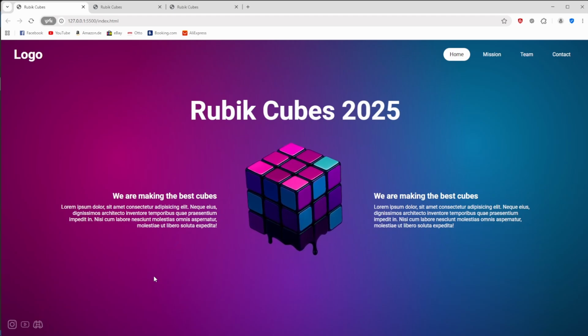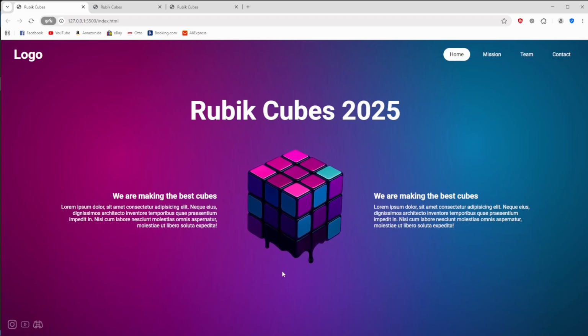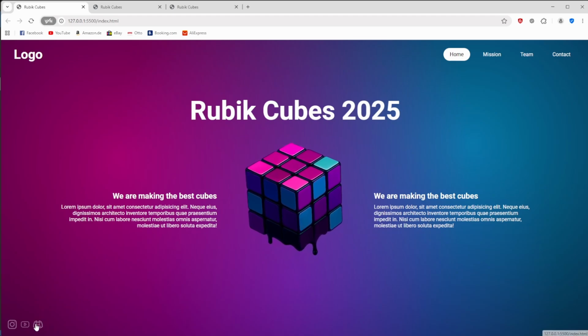Today I'm going to show you how to create this entire animated Rubik's Cube page inside of HTML and CSS. We have our logo at the left, while we have our navigation bar at the right. We have this cool hover effect right here, as well as a heading, an animated Rubik's Cube and some text to the left and to the right, as well as our social icons at the left bottom.